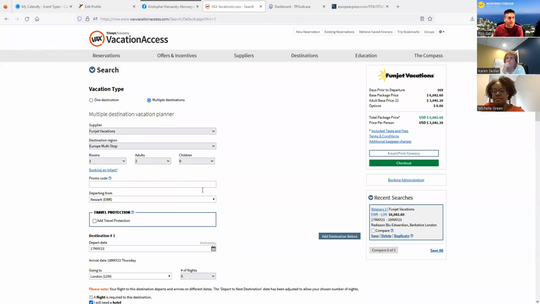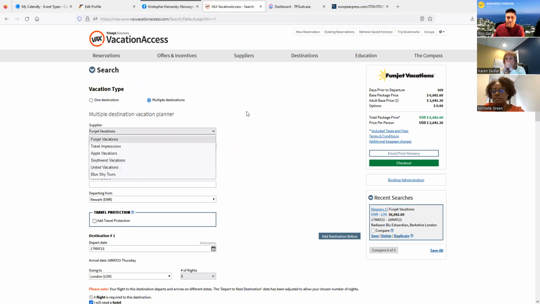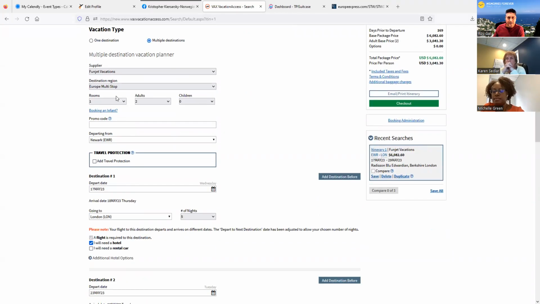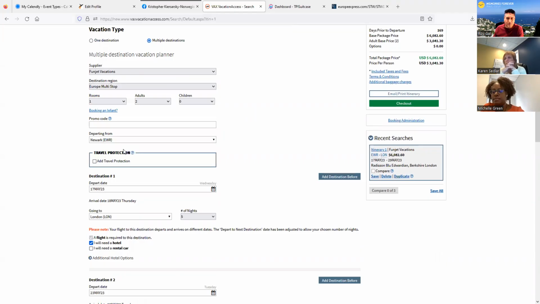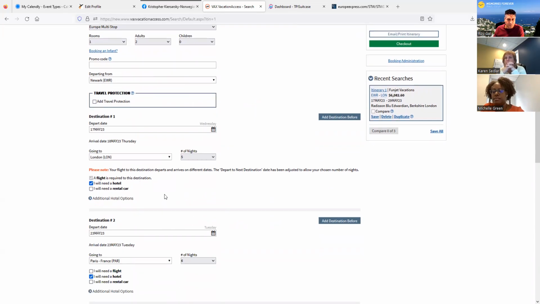Too many windows open. Okay. So this is Vax. We're going to do FunJet specifically, but we can do United Vacations as well. We'll do multiple destinations, and I picked multi-Europe, multi-stop. You can do this in the South Pacific. You can do this in Costa Rica. So depending on the destination where you're going, right now we're focusing on Europe, but just so you know, this exists for many other places as well.